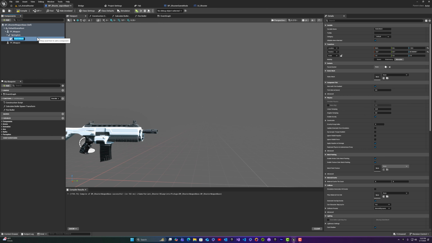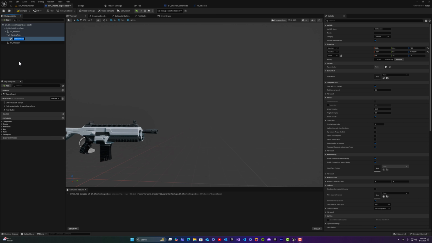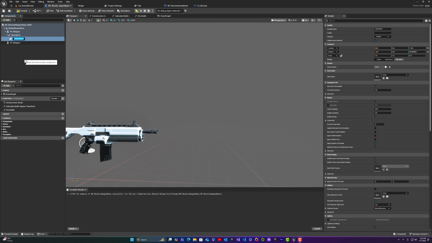It's going to be a static mesh. And this static mesh is going to be the crosshair. Why is that not letting me type? Let me try that again. Here we go. And it's going to be in the form of a plane.